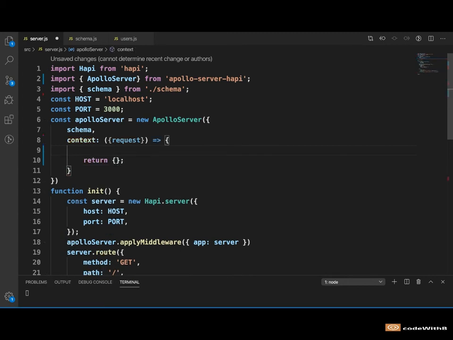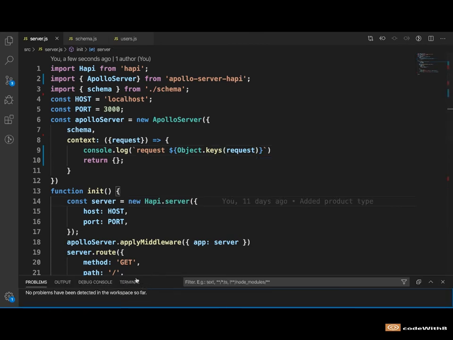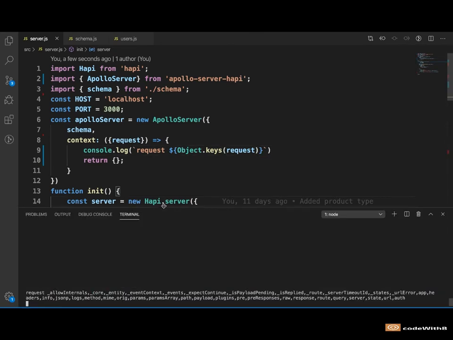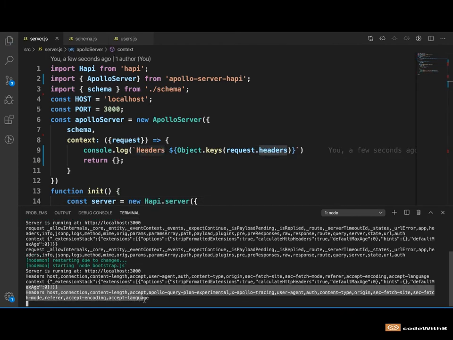Let's print what all keys we have in the request object. We can get the keys of the object from the Object.keys method, and we will pass the request. If you now look at the logs, we have got all the keys available in the request object. So now we have headers. If we print the headers, you see we have got all the headers. We passed on the auth header, which is there.